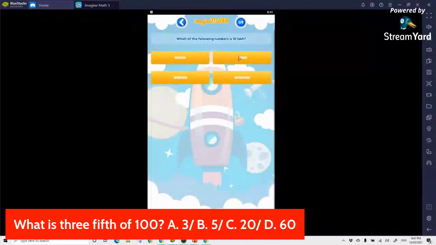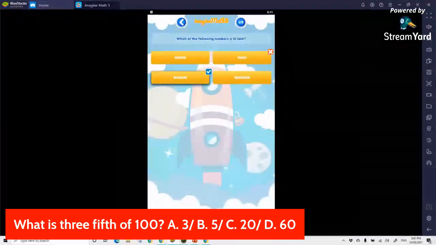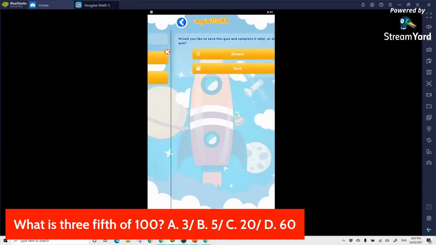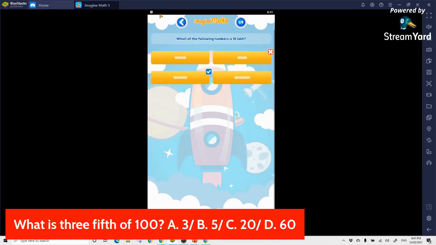So after choosing the answer, it will show you an explanation. If you are dealing with other operations, like for example addition, it will show you a step-by-step procedure on how to answer addition. If you choose a competency like fraction, it will also show you the step-by-step procedure in answering fractions. Okay? So this is the Imagine Math 5.